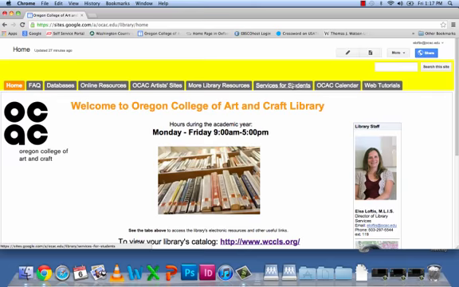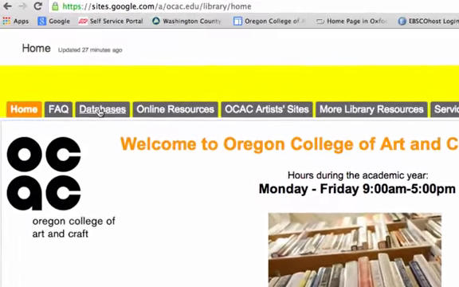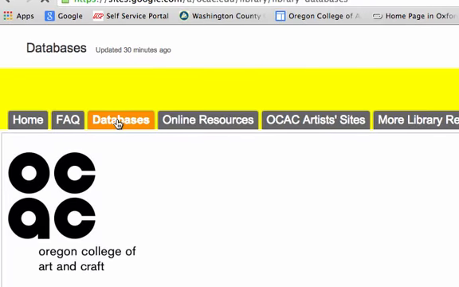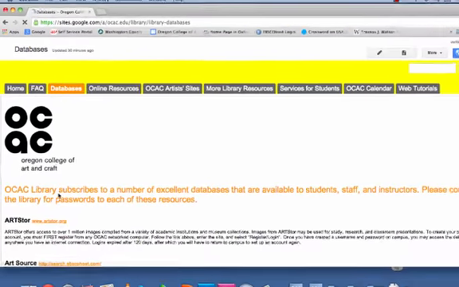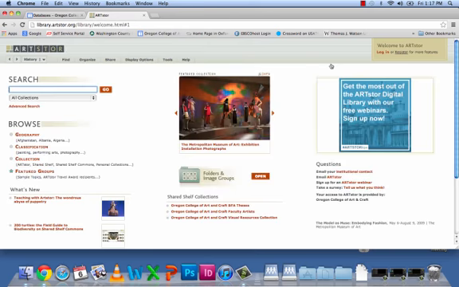Accessing ARTstor from the library's website is very easy. You need to select the Database tab from the top menu, and you'll see that ARTstor is the first one on the list. You can also access ARTstor through your internet browser by typing artstor.org, and you'll be relocated to this page here. On the top right-hand corner, you're going to see ARTstor Digital Library. Enter here. This is where you click to get started.